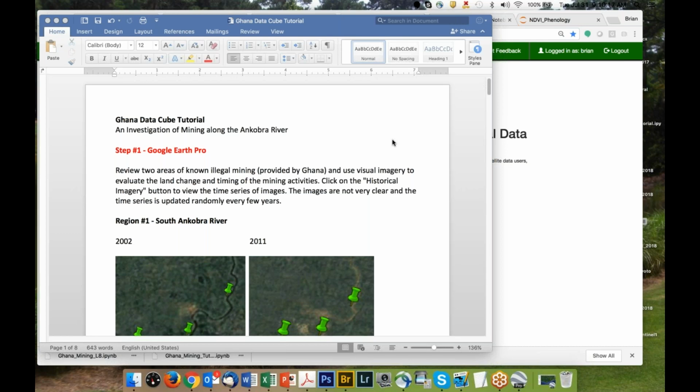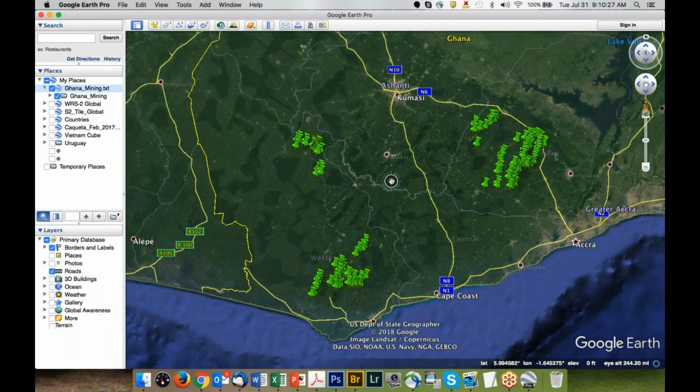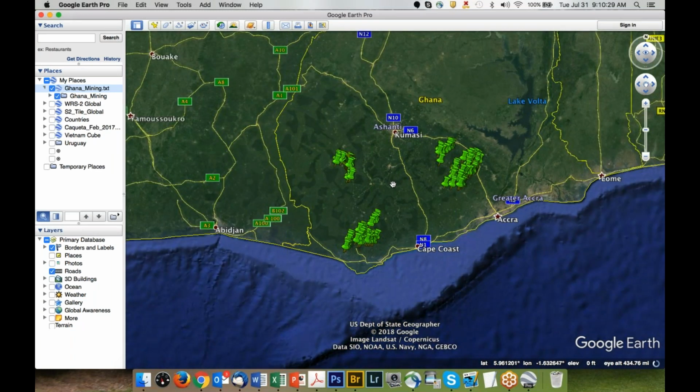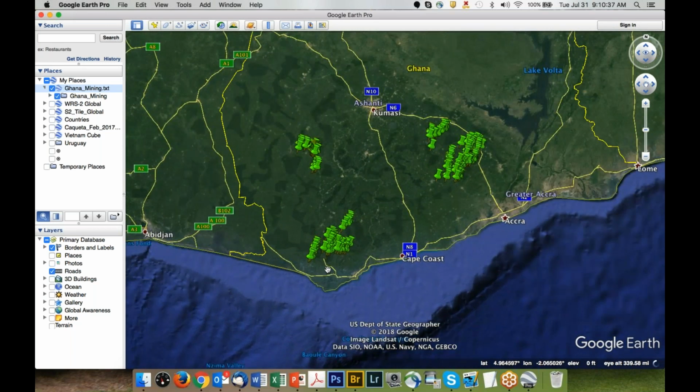So I've had some interactions with your team in the past month or two where you've sent me some information about where the illegal mining was occurring, and I use that inside of Google Earth, and here is what that looks like. In Google Earth, I use the Pro version because it has some really nice features, and I'll show you what they are. And this tool is free to download if you haven't used it before.